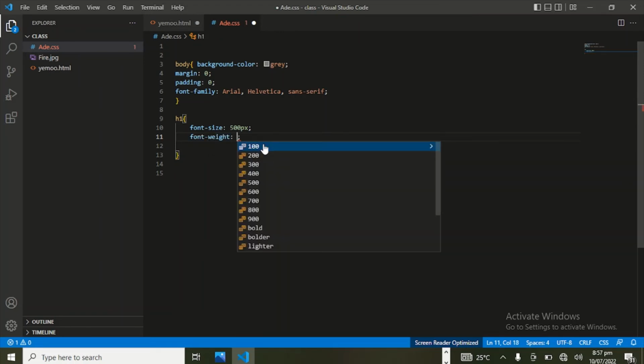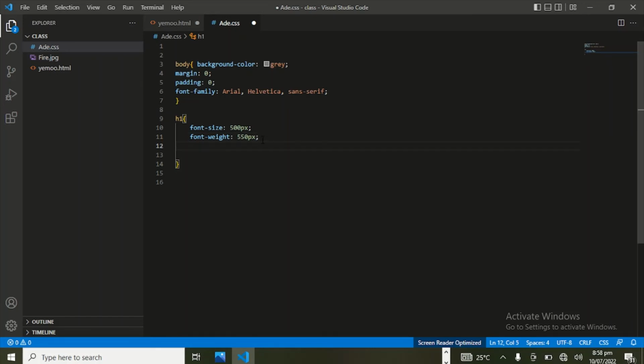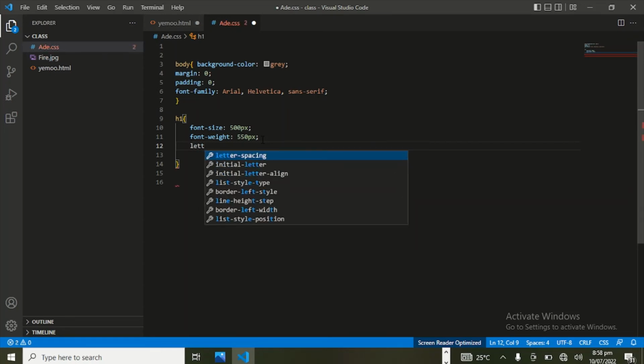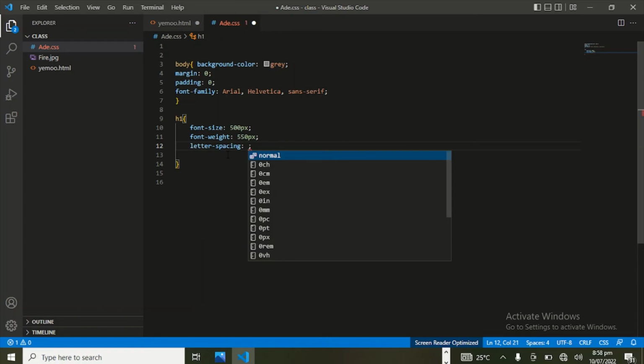Let's name our font weight maybe 600 pixels or maybe 550 pixels. It depends on the kind of size you want your text to be. As I've named it pixels, then letter spacing. Let's name it maybe 100 pixels.